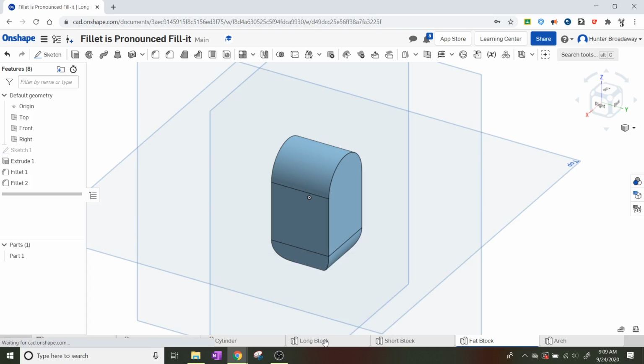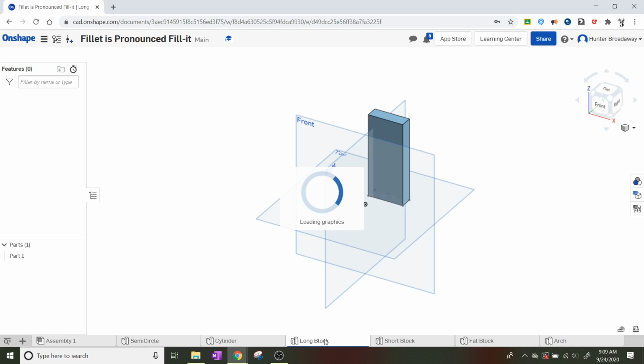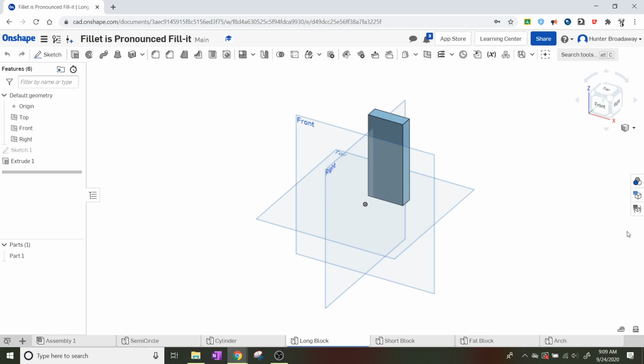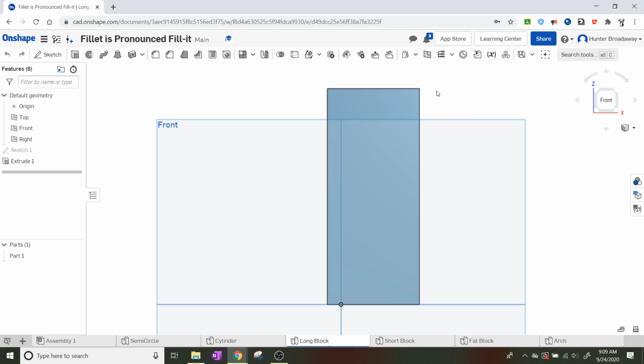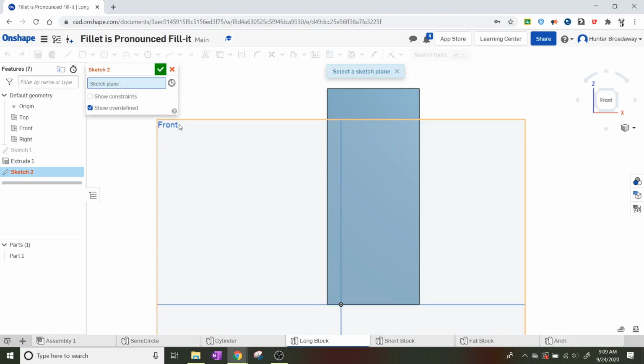So I'm going to click on long block and we're going to make a sketch on long block. I'm going to go to the front view of long block, which looks like this. If this ends up being your side view, that's okay as well. I'm going to click the sketch button and then click on the long block face. See this border right here that says front? See how it highlights? Don't click on that. You want to click on the actual face of the object.